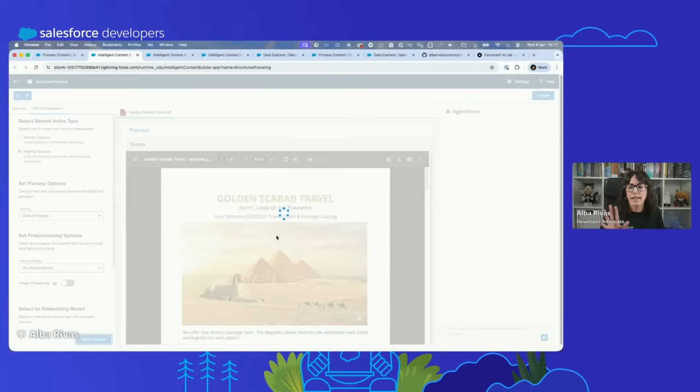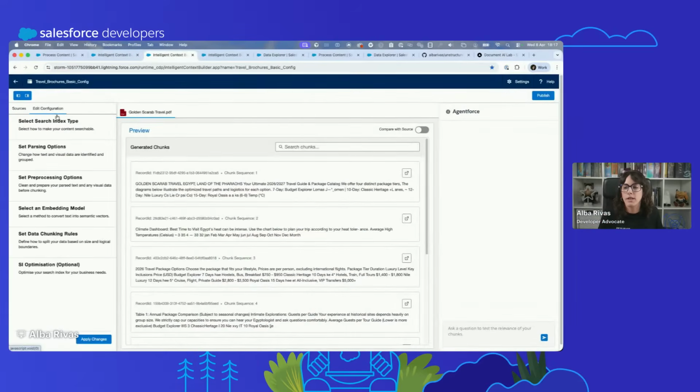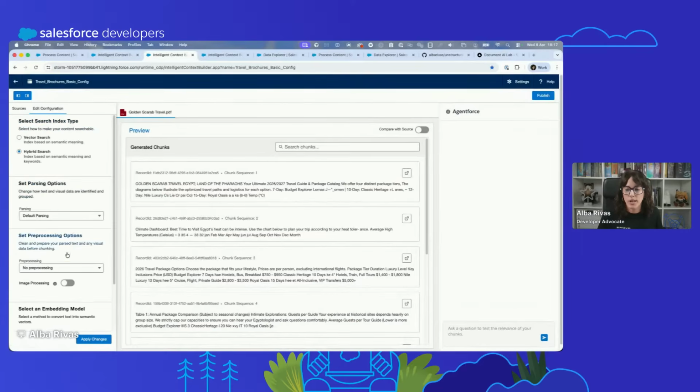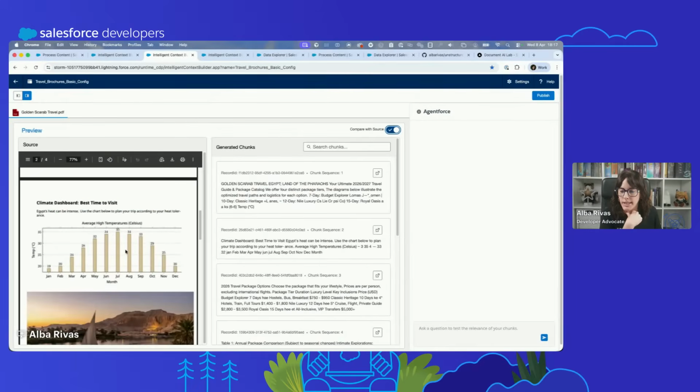Because this is going to take a little bit, I have the chunks created with the most basic configuration already here. I have another search configuration that I prepared before. And one thing that we are going to do, so you see that here in the PDF, there is a temperature graphic in which we can see the average temperature in Egypt in the different months of the year. So we have that in May it is 32.